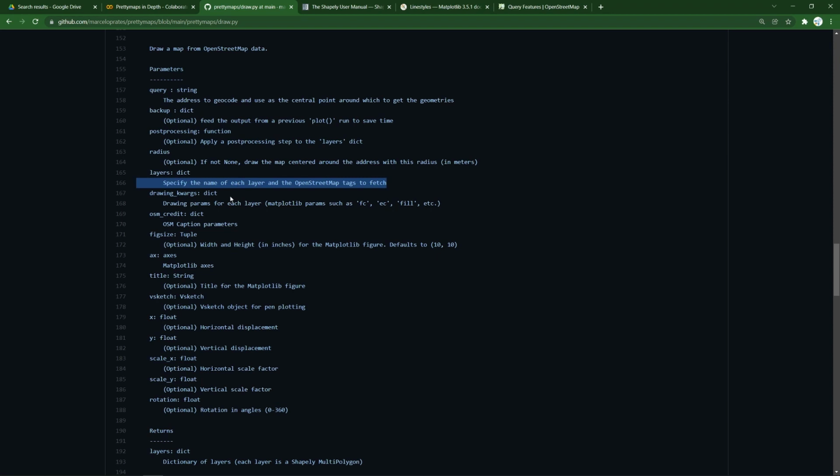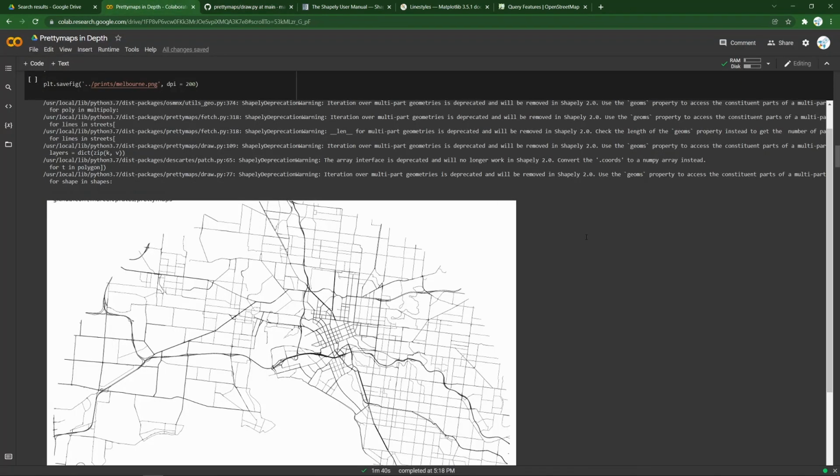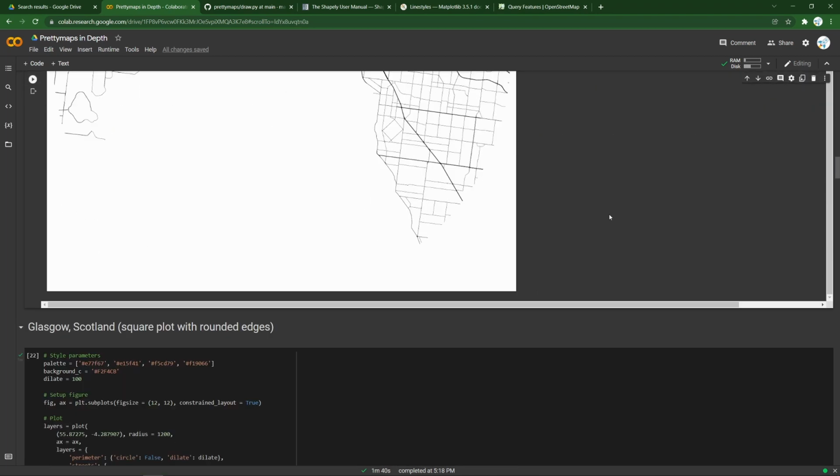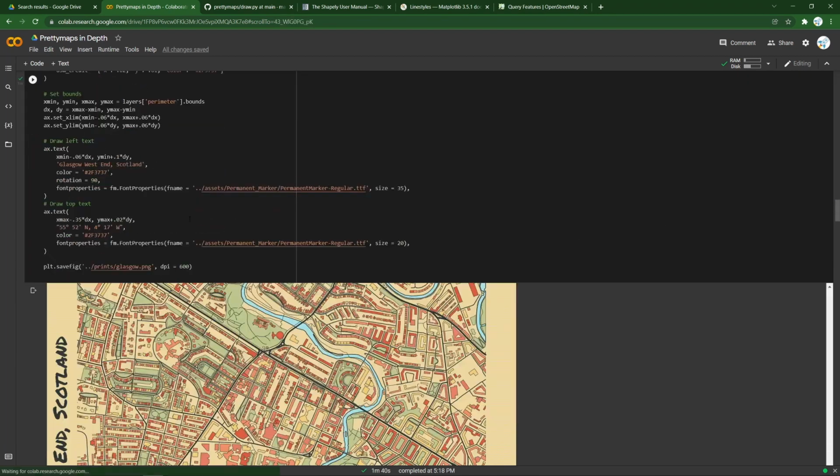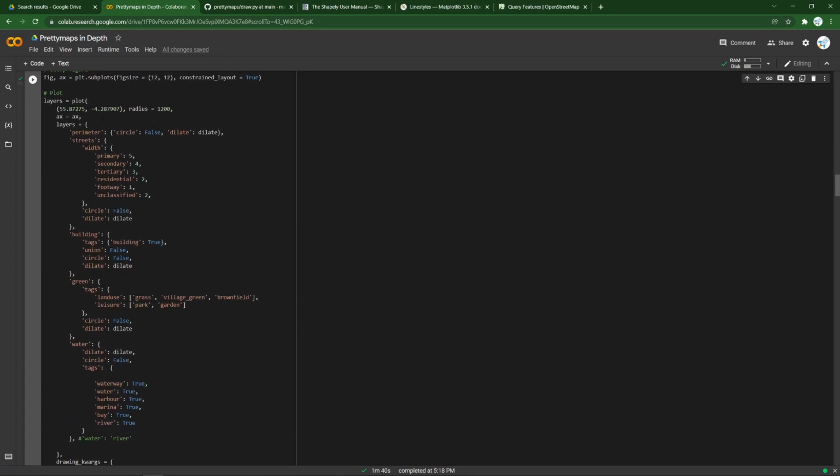So with layers, we're creating a dictionary of all the layers and the OpenStreetMap tags to fetch. I would say it's really key to understand what's going on in OpenStreetMap to effectively build your layers and build nice maps. So let's look at an example. As we saw in the previous video, we create this dictionary here when we're plotting our layers, and we can give these variables any names we like in the dictionary, and we're giving some kind of information for them.